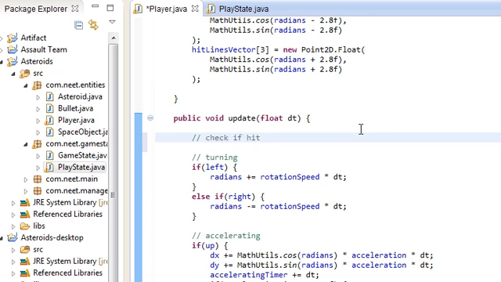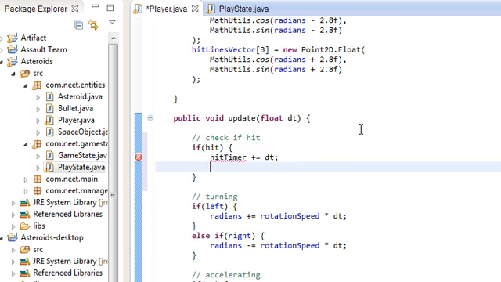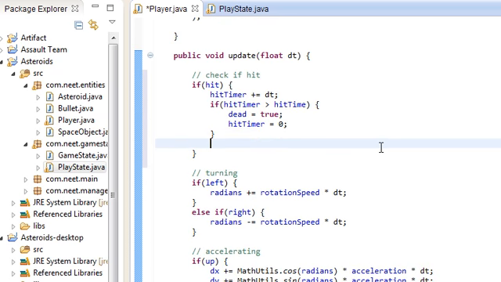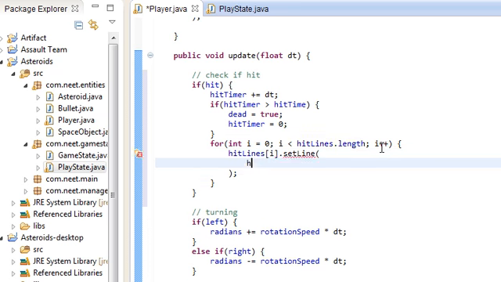Check if hit. So if hit, then we're going to increment the hit timer. And if hit timer is greater than hit time, then that means we're dead and we should respawn. Otherwise, for every line in the hit lines length, we're just going to update the hit lines using the vector. So hit lines i dot set line, and we're going to set it to hit lines i dot x1 plus hit lines vector i dot x, and times some speed.